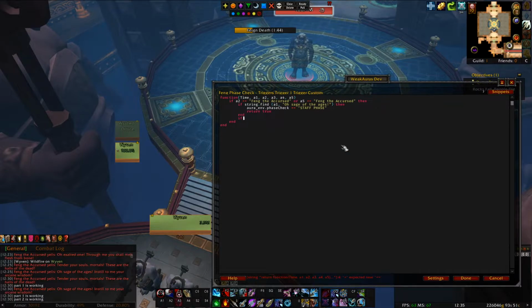If string.find, and now again a1, and then it's O exalted 1, something like that. If you can find this, then aura env.faceCheck equals spear phase, and return true, because we want the Weakaura to send true, and we can end, right?